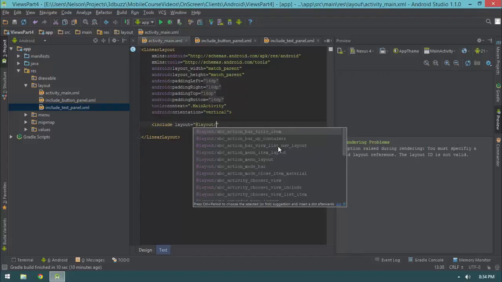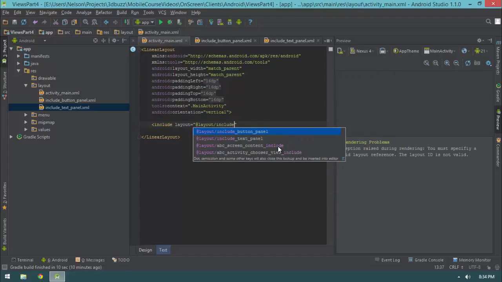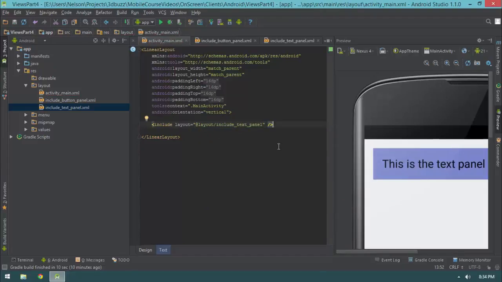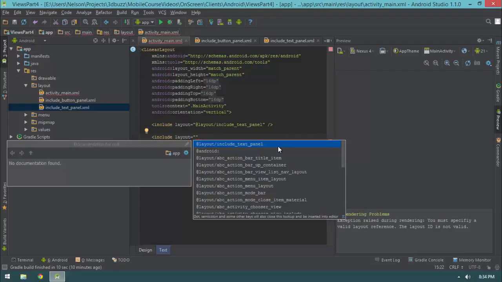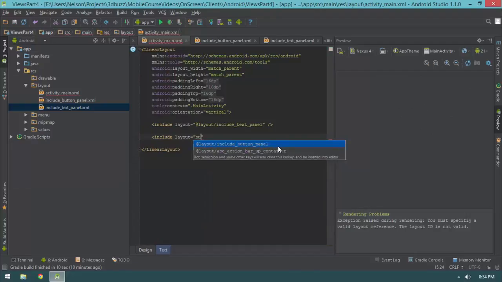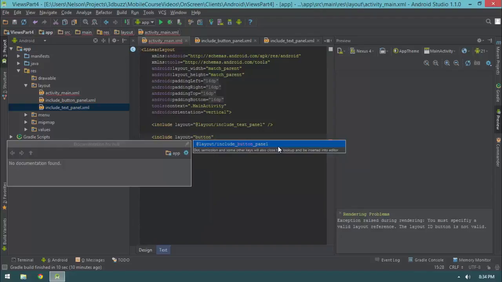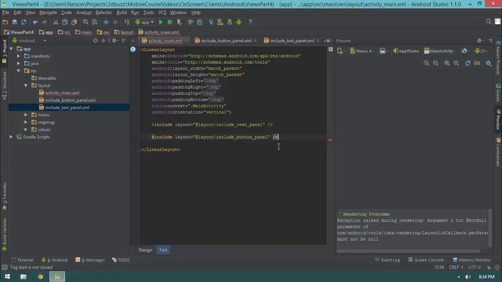So I'm going to say layout slash, let's do include_text_panel as the first element. Then let's do another include. I'll say include layout. This time I'm just going to hit Control Space to bring up my IntelliSense, my autocomplete window, and I'm going to just say button. And you see right here, it pops right up, so I can hit enter. And then I'll end the tag with the slash end tag syntax.